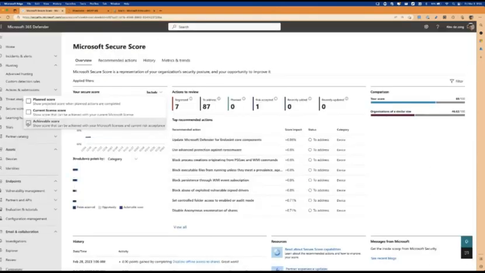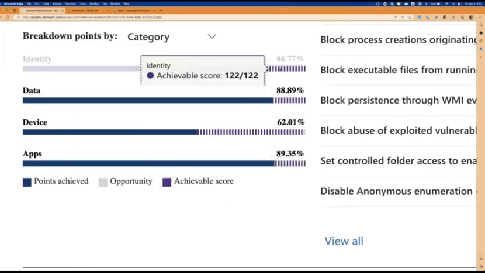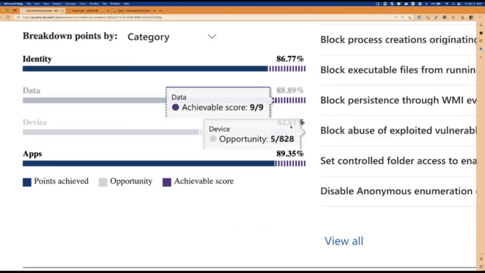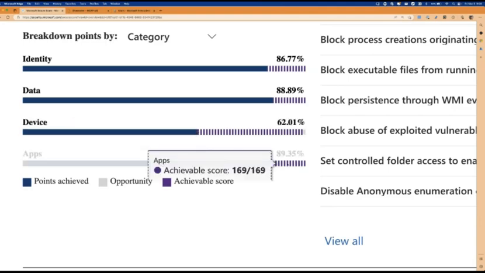So if I want to check out my achievable score here, then you will see that, and it actually shows down here, my achievable score is way higher than this. My achievable score is 100%. Here the achievable score is also close to 100%. You can see only when it comes to devices, 823 out of 828 points. And here we get an achievable score of 100%.